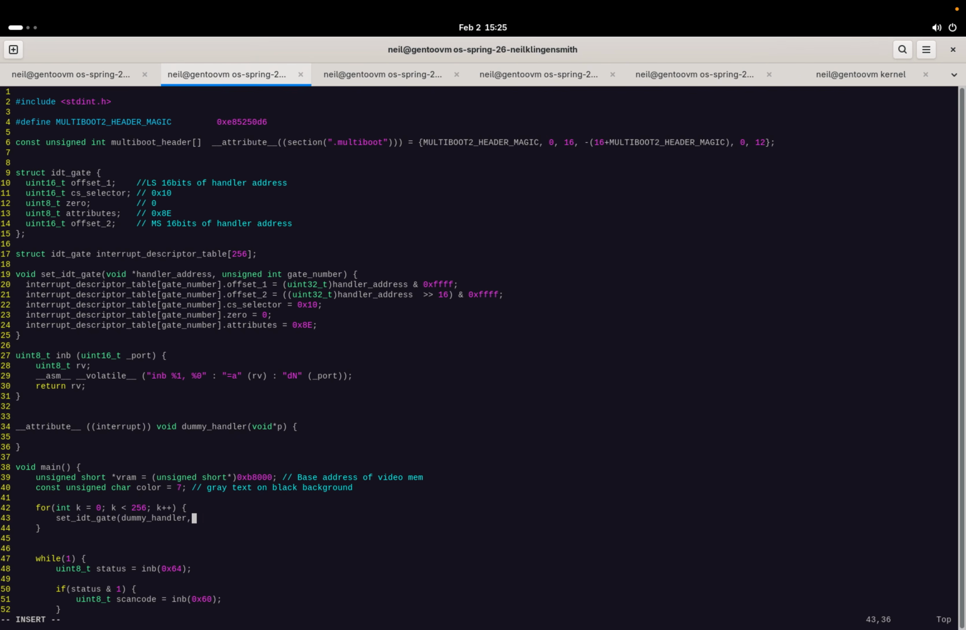We'll give it the address of the handler we want to use. This is the address of our dummy handler. And then we'll also just give it k. That's the iterator of this loop, and we'll just have our function install this dummy handler gate in all of the 256 descriptor table entries. Okay, perfect. So we got the interrupt descriptor table set up.